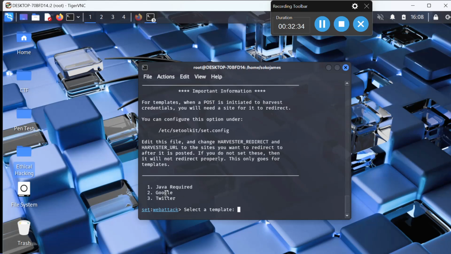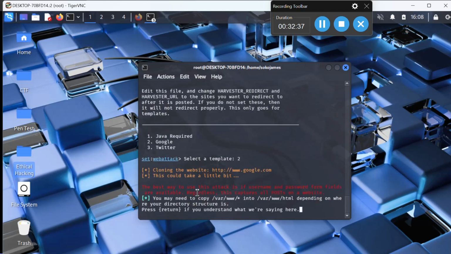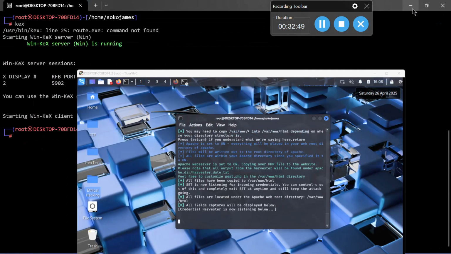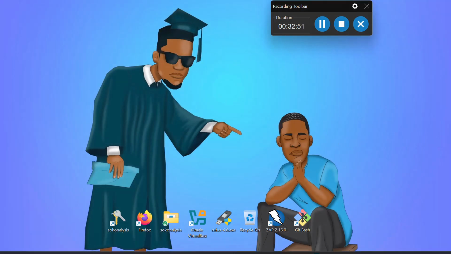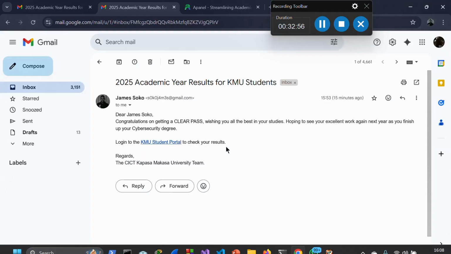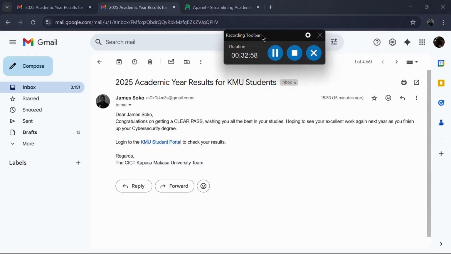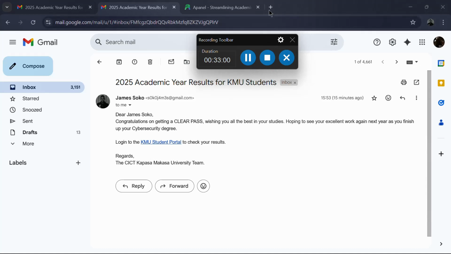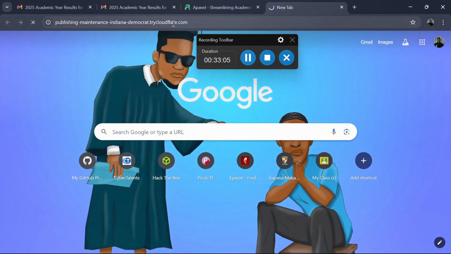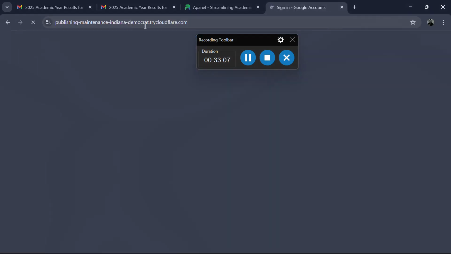Okay, so here I'll go with the Google template. Then once I press enter, it asks me if I understand, and I'll say return. Okay, so there we are, ready to go. It's now listening. So again, for the sake of demonstrating, assuming I've created a nice email to send to the attacker, here I'll just paste the link like that. That Cloudflared link.